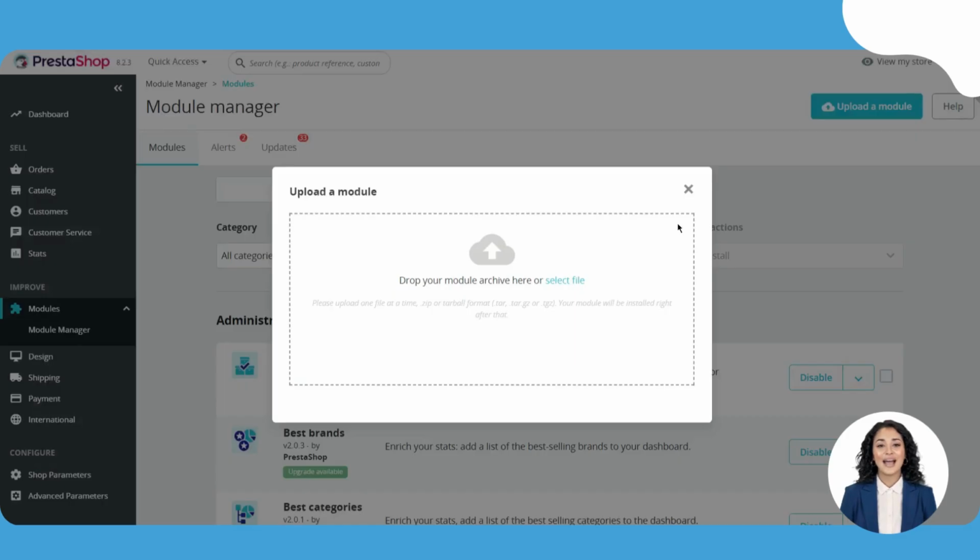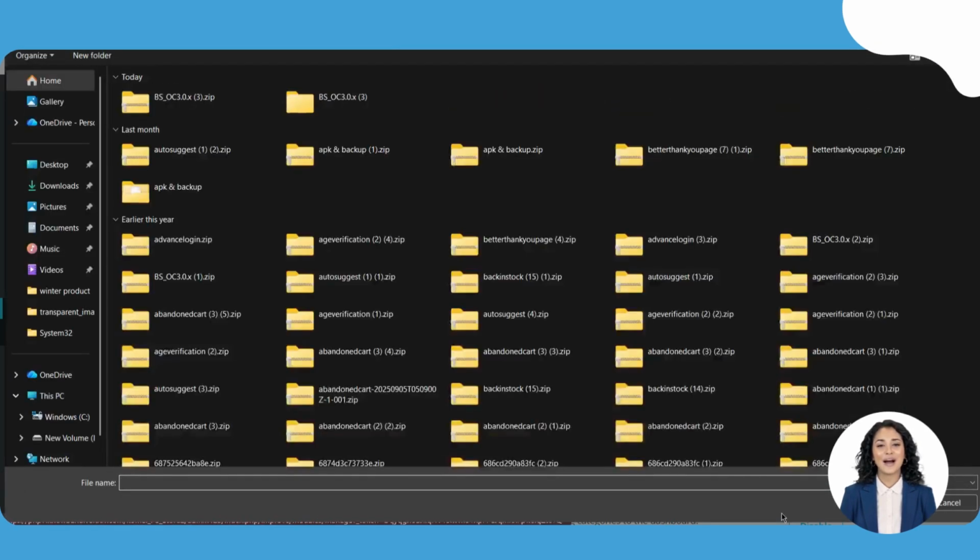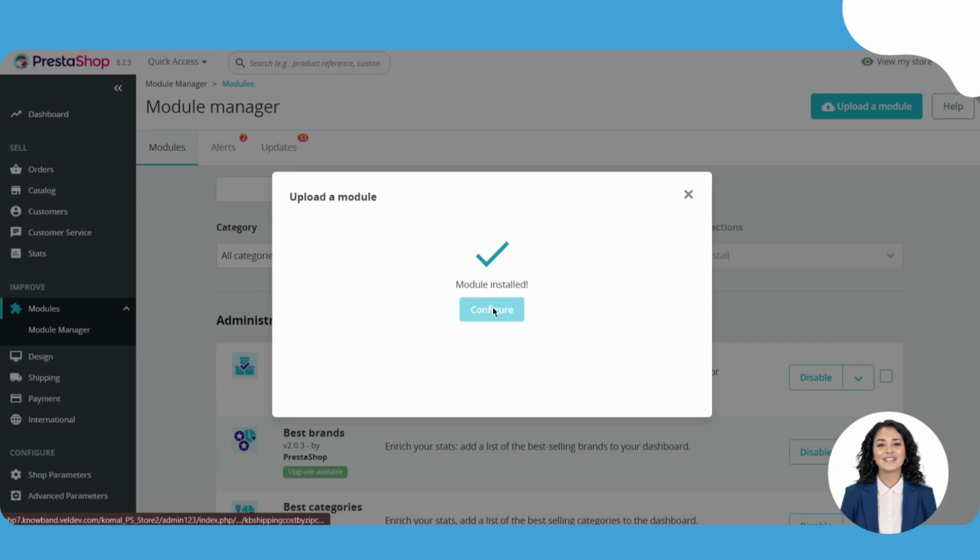In this video, I am going to show you how to install the Shipping Cost by Zipcode Module on a PrestaShop store. We are proceeding further with the installation. First, we have to click on the Upload Module button. Here you will find a pop-up like this. You have to click on Select File. It redirects you to the local folder where you have to choose the file and upload.